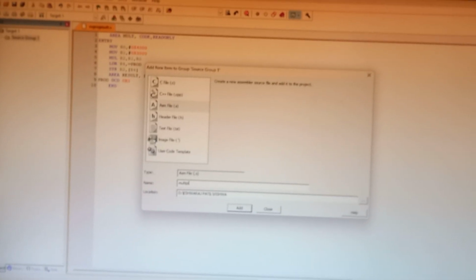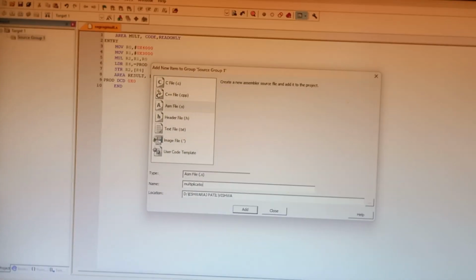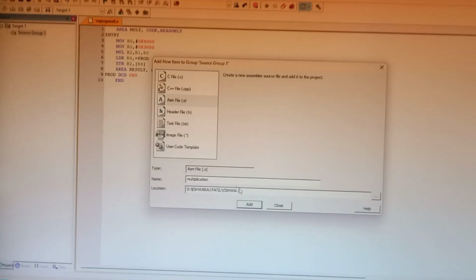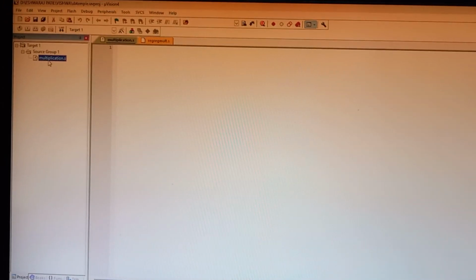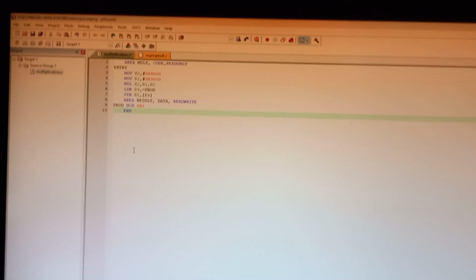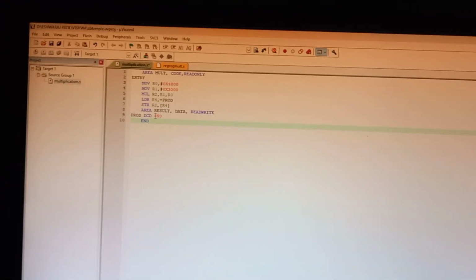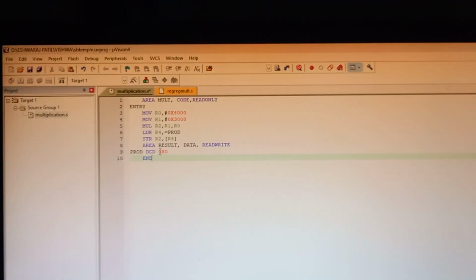What kind of project are we doing? Multiplication of two 16-bit numbers. Just add it here. Just look here. Copy and paste it here. Whatever you copied, I would have to write the program here, but here I just copy pasted. I am going to explain it.